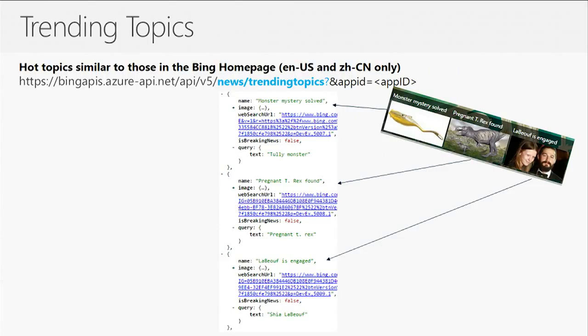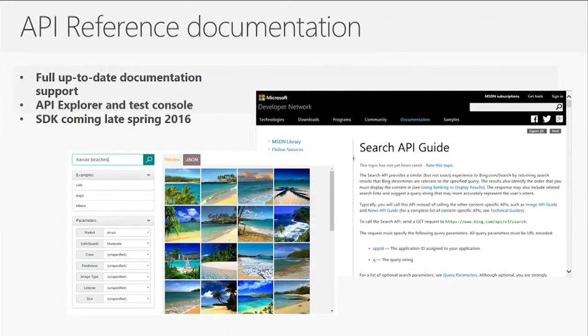Trending topics, we support these for news, images, and videos. And these are the exact same things you see on Bing.com. If you see the bar at the bottom of the Bing.com homepage, when you navigate there, we have a bunch of topics we expose, and now we expose these to the developer ecosystem as well. The same exact content. And our documentation, we've put a lot of time into updating MSDN articles. We have the widgets we've been looking at. We have an API reference. And late spring, we'll also have an SDK available for you as well.